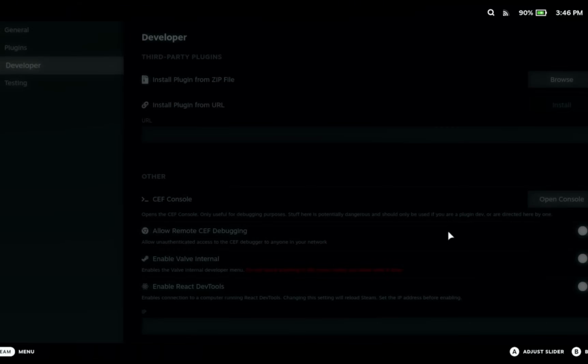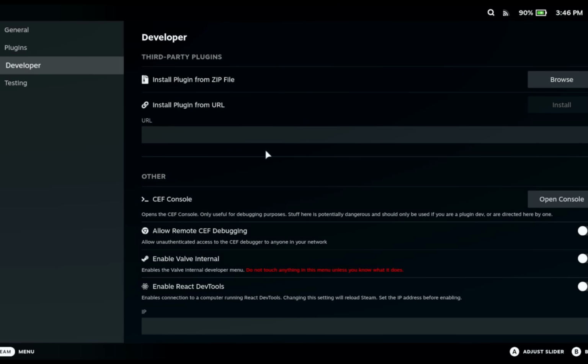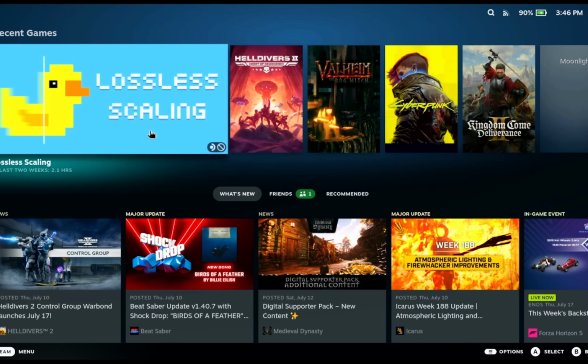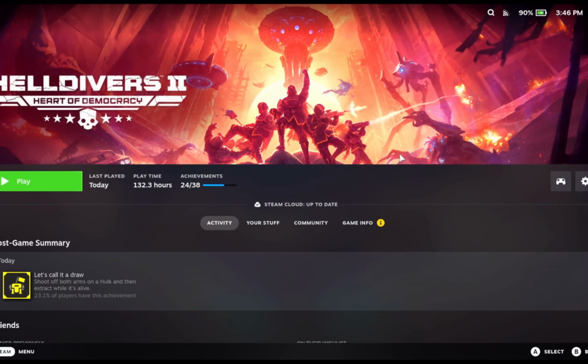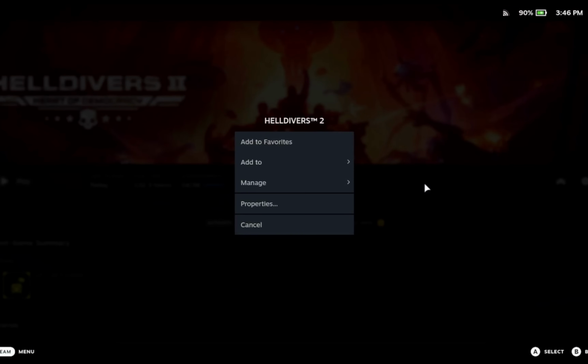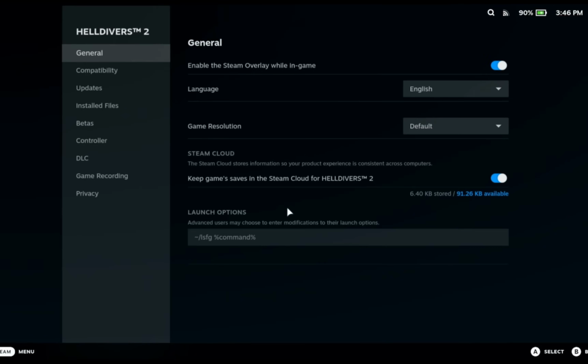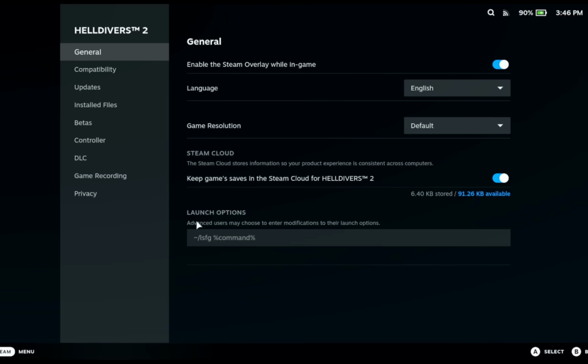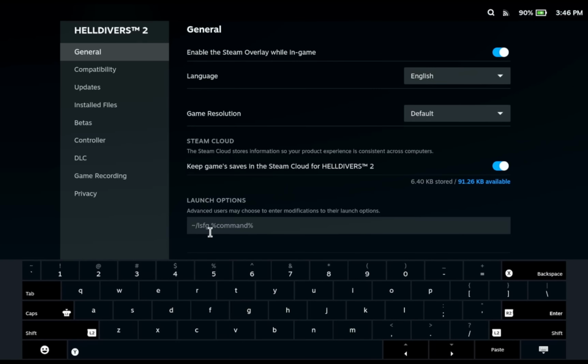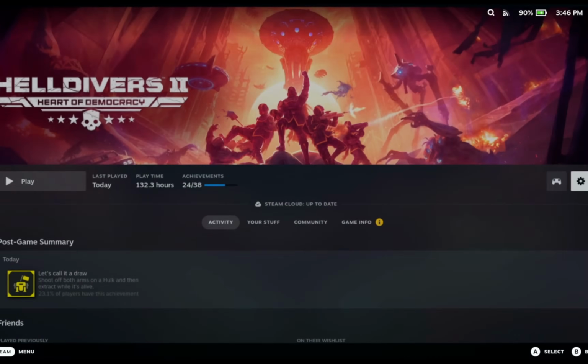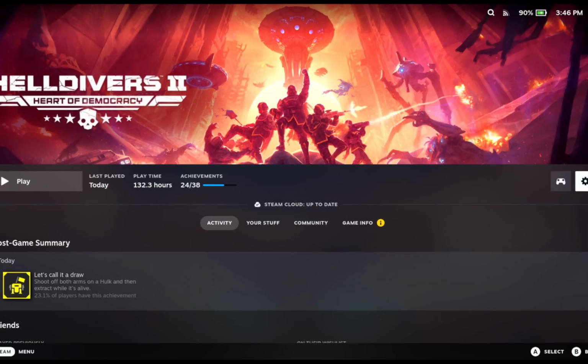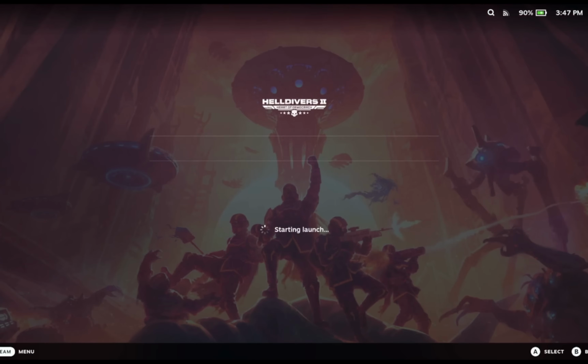But before we play the game, the most important part, you're going to have to choose the game. Go to the cogwheel, manage, go to properties, and then under general, you're going to see launch options. And under launch options, you need to have this launch option set in place for it to work properly. Once you got that done, and I'll have it linked in the description, go ahead and pick your game.